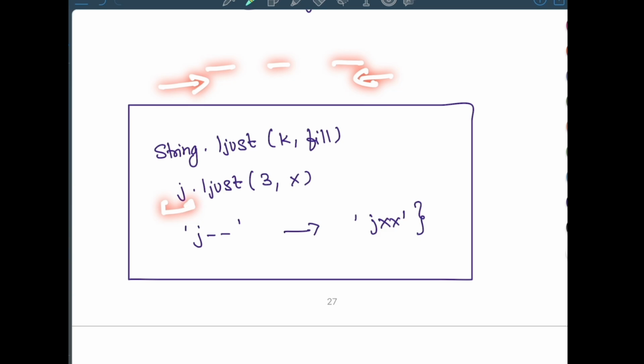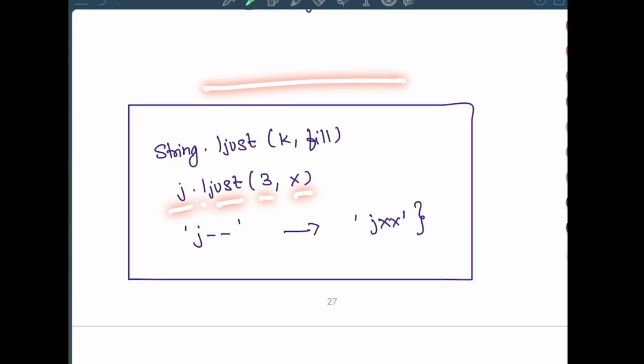The output I need is a string of length 3. I will fill the given string in the left hand side. I will fill the other characters with whatever value is given here. So I will fill this x here, so that the output becomes a length of 3. So that's what ljust is. If you want the output not jxx but maybe xxj, in this case you can say rjust, right justify. You can say whatever is your string dot rjust 3 comma x, it will create a string of length 3. It will fill your original string in the right hand side and the remaining characters with x or whatever character you have given in the input.